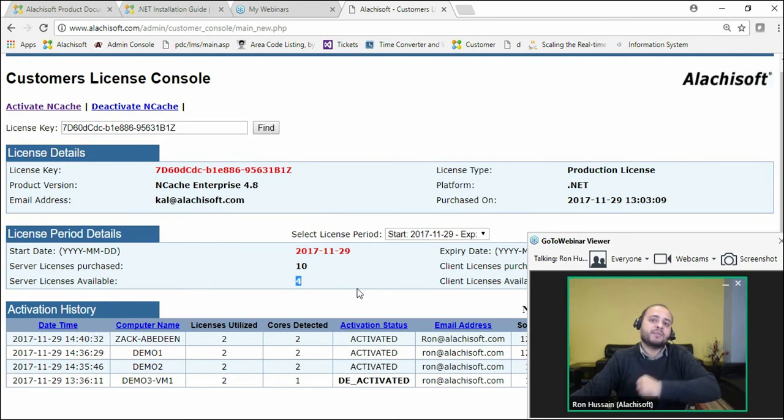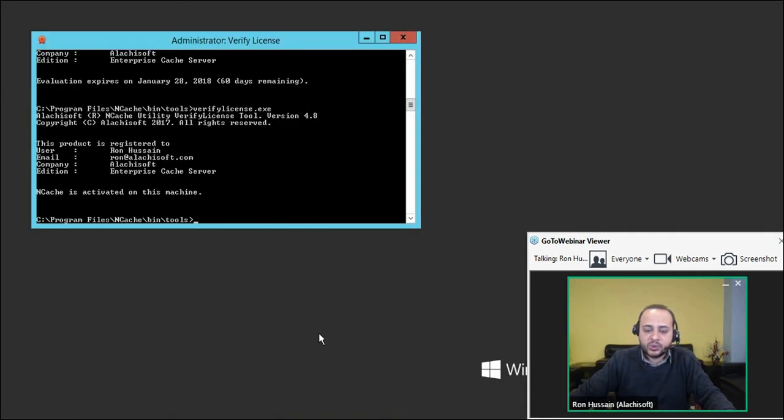So if I need to reclaim these licenses, I need to deactivate the license from this particular box, or from the machines I'm interested in, and then move those licenses to be able to use on other servers as well. So I'll just quickly show you how to go about it. The procedure for that is pretty straightforward.